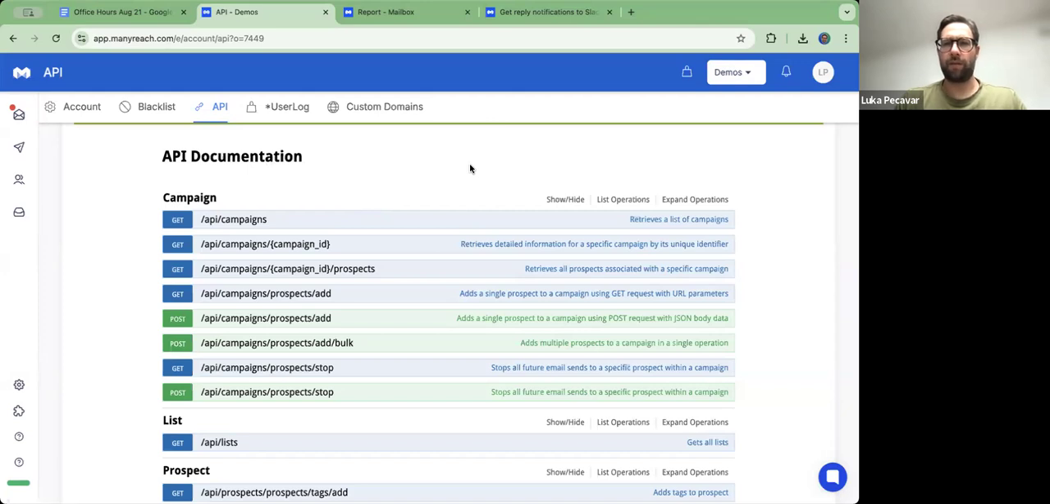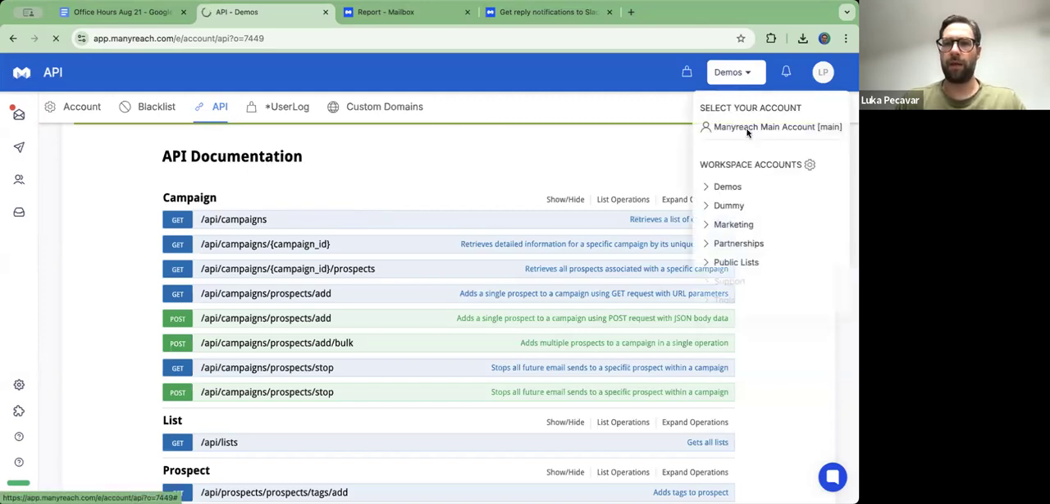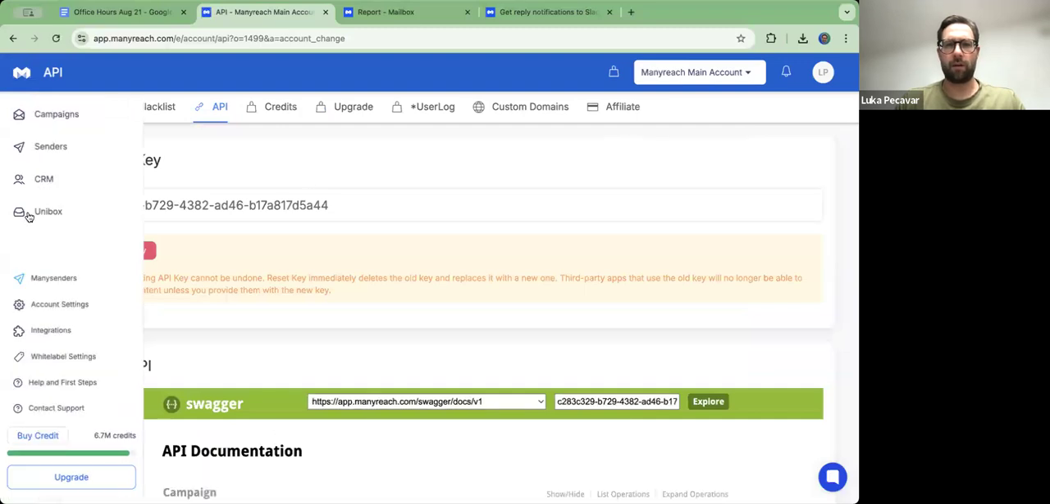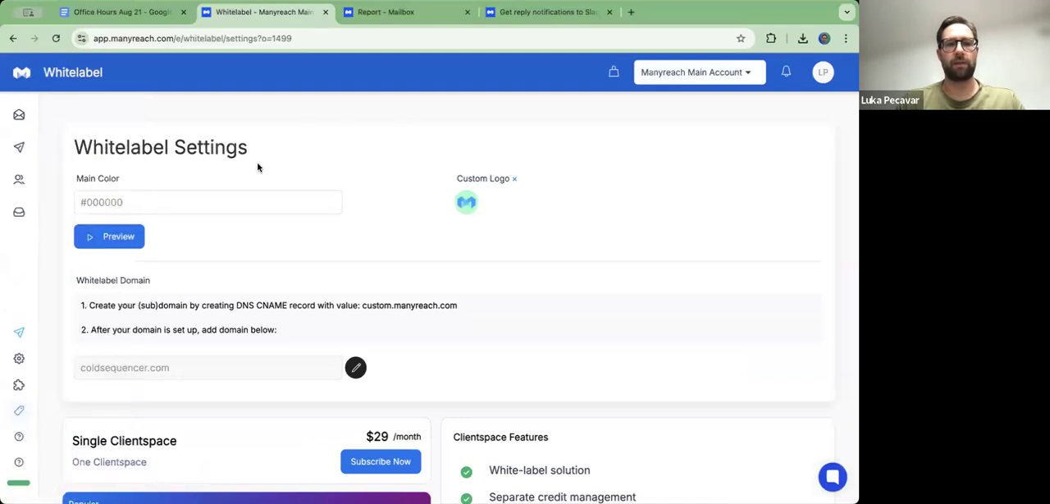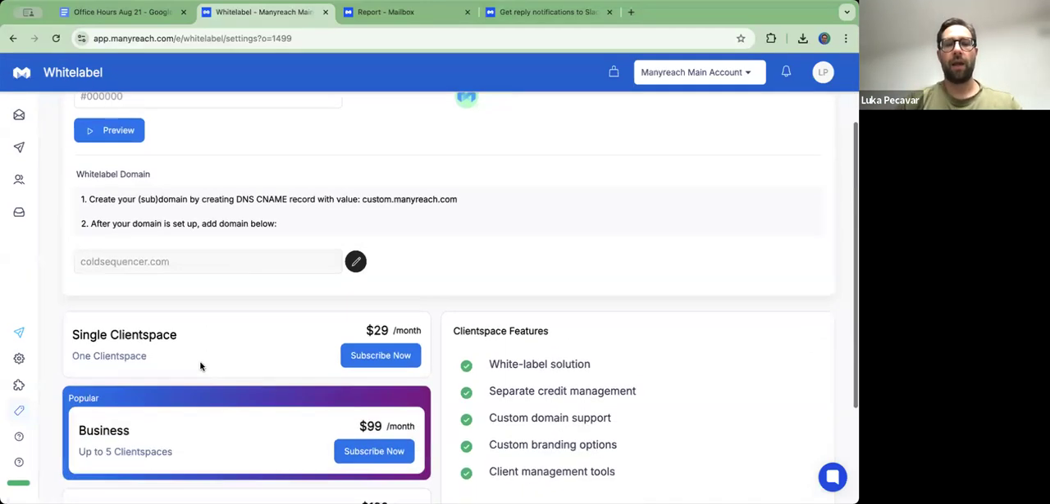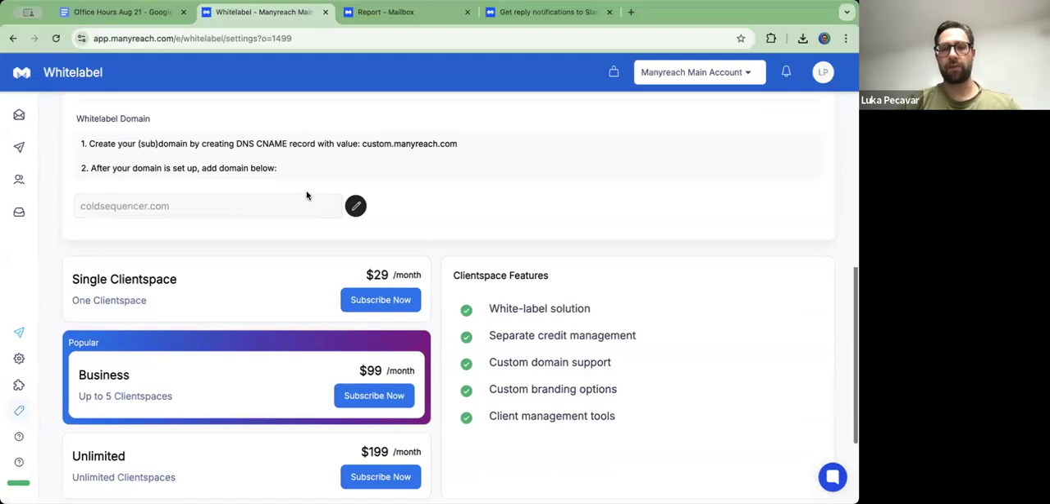Okay, we have a question about the white label, how it works. So let's move to the main account. Alfonso, yes, I can go over the white label. So here you go to white label settings and you can set the logo, the main color, your custom domain. So instead of going to Manyreach, your users will be able to log in over your custom URL. And then once you set it up, you can create client spaces. Client spaces are dedicated accounts where your users will be able to log in if you give them access to.